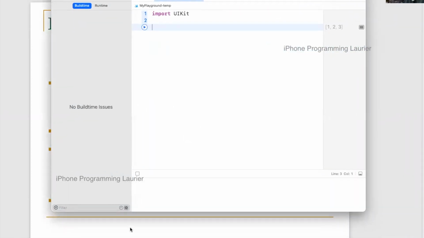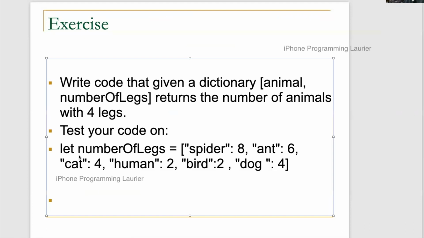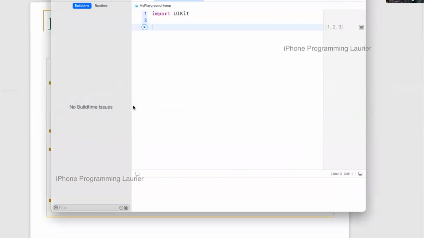Okay. So I see no volunteer. So anyway, I'm going to copy the definition of my dictionary, right? And I want to write a loop that iterates over every element of the dictionary. And for each element, I want to look at the number of legs. If it is 4, then I want to add it to a sum. Agree? Right?